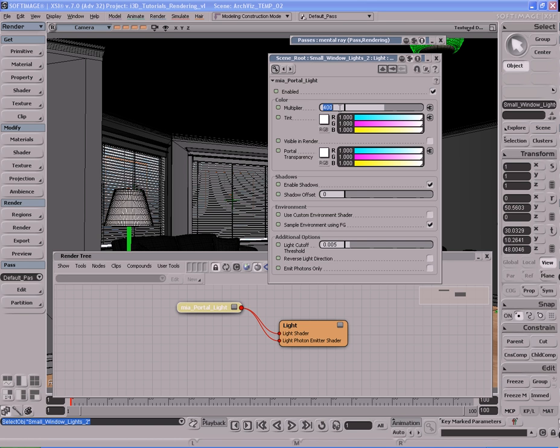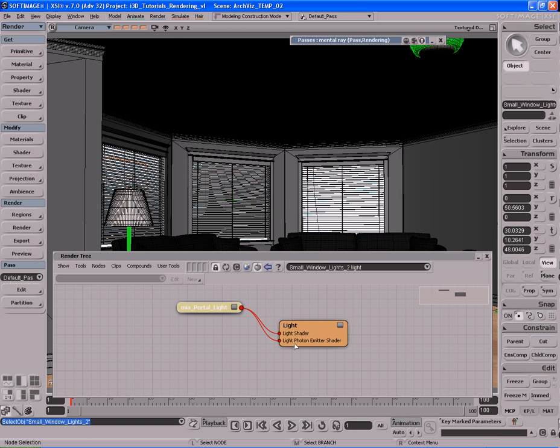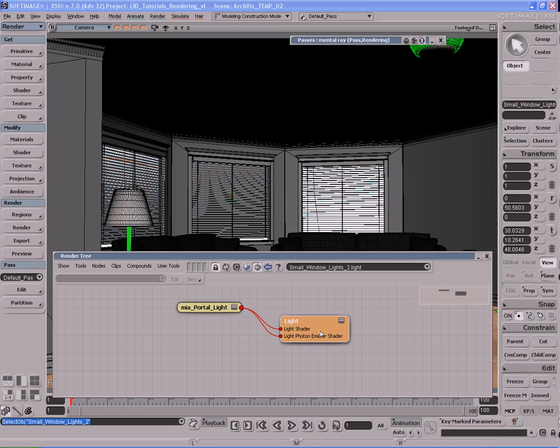See, the multiplier is controlling not only the intensity for the actual portal light right now, because it's plugged into this photon port here on the light, it's actually controlling both the direct light and the indirect light, the intensity of the photon effect. Okay, so there's two sides to that coin.